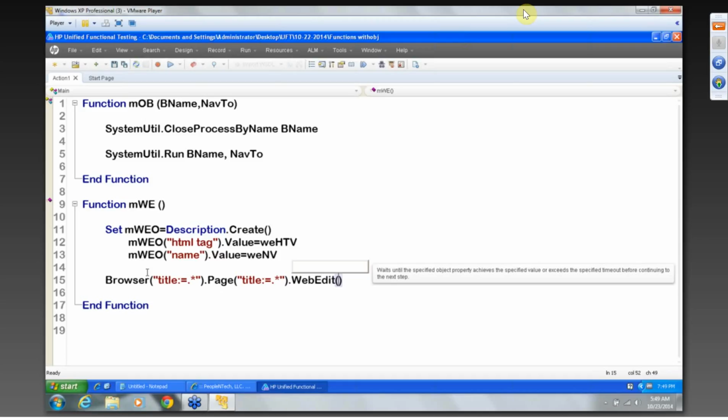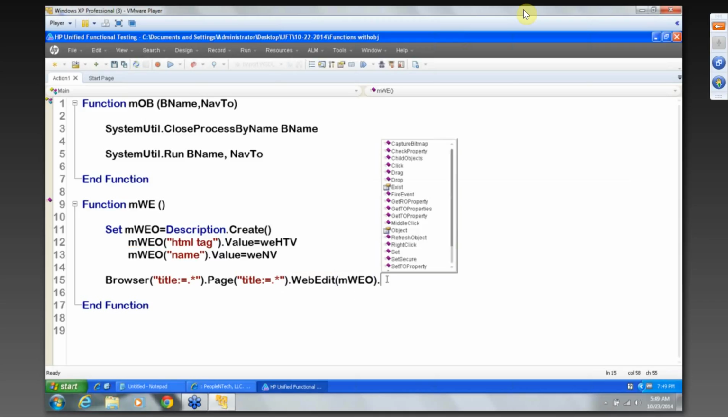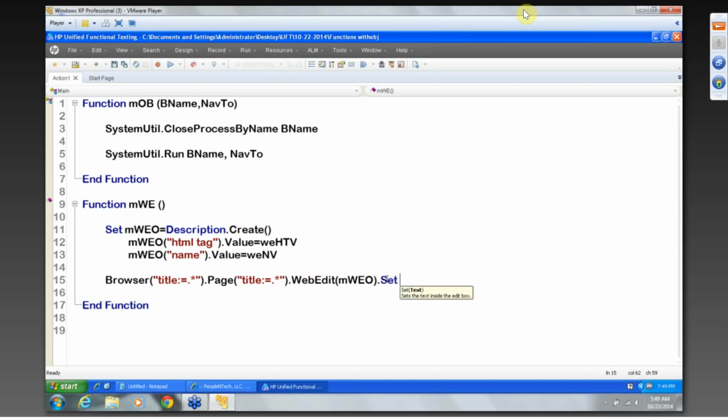Do you see? So now what we are saying, this web edit that we are trying to identify is made of this. That's exactly what we're doing. Do you see? And then now we're saying dot set. And now put another name. You could say something like that, right? Okay.